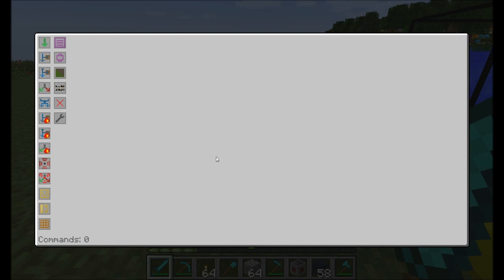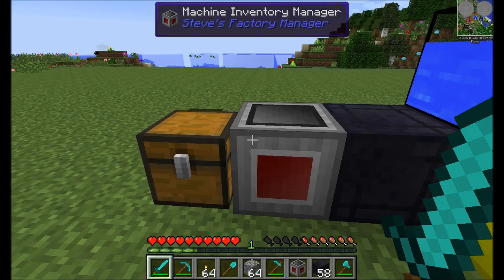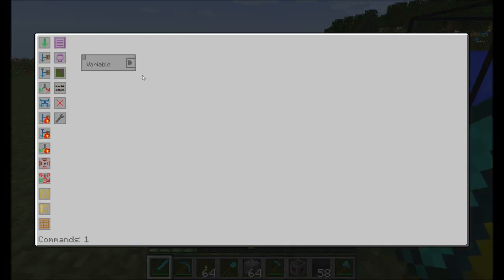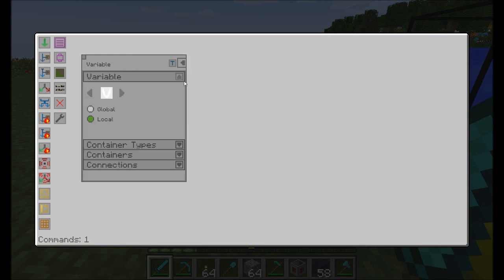Alright guys, let's first talk about variables. So variables are a way to dynamically decide which inventory to interact with based on certain conditionals. So it's a cool way to figure out what to do with things based on other things, if you want to think about it in as basic a term as possible.